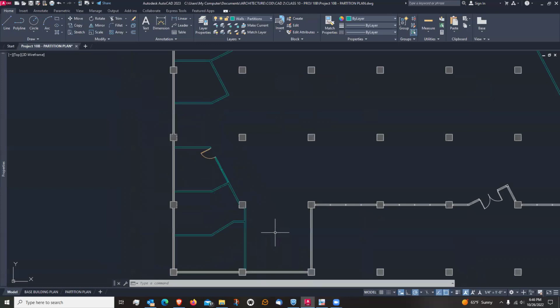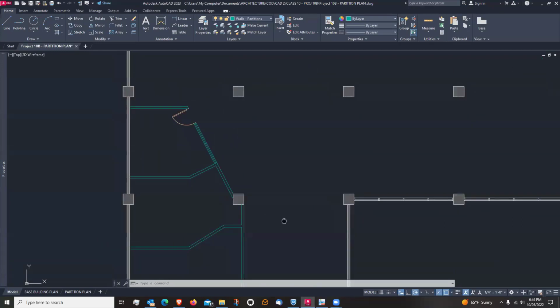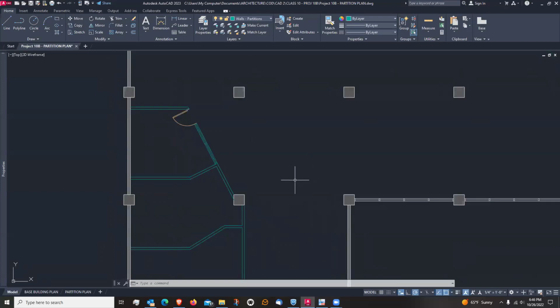All right. So what else have we got? I've got a closet over here. And it's got, should I draw that closet? Oh, what the heck? Let's draw the closet. So I've got a wall here, offset 5 inches.